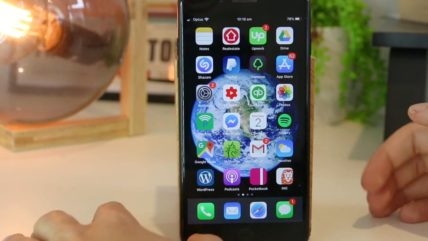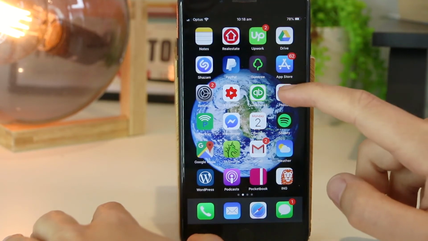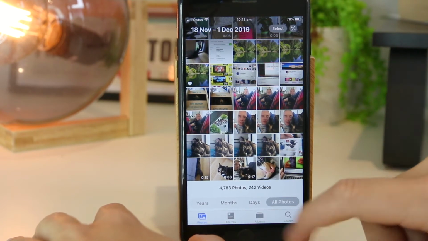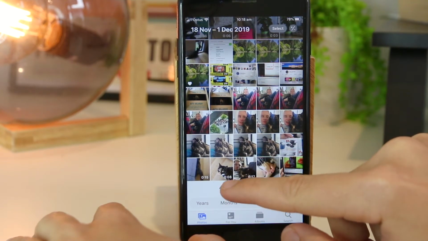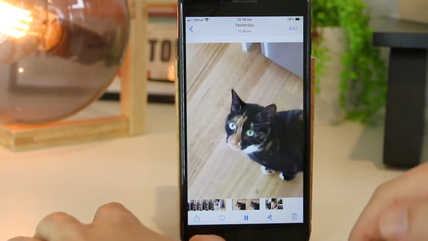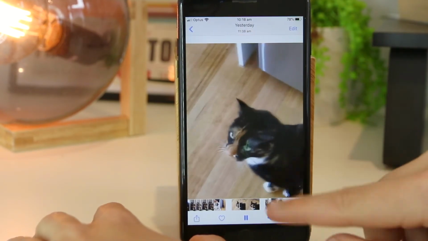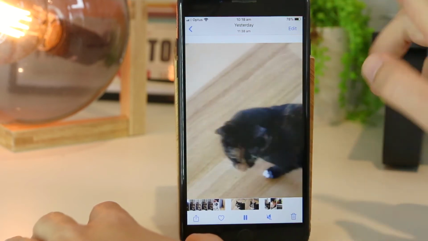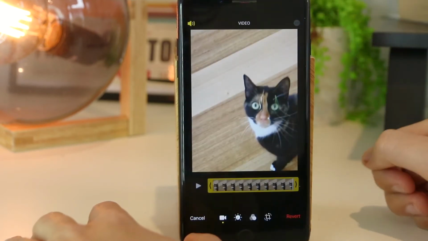So the next thing to do is just to go ahead and open up the Photos app on your iPhone or iPad device. Now, once you're in here, you just want to select the particular video that you would like to crop or trim. So I have a little video of a cat here. So I'm just going to go ahead and press Edit on the top right hand corner of the screen.